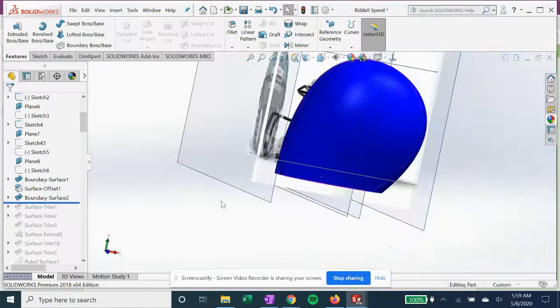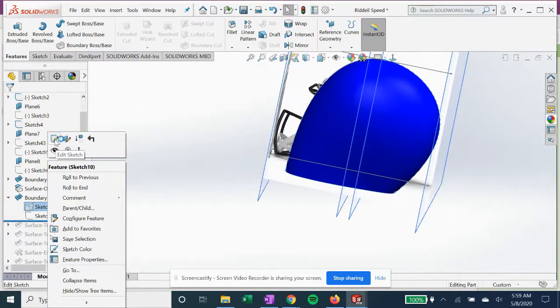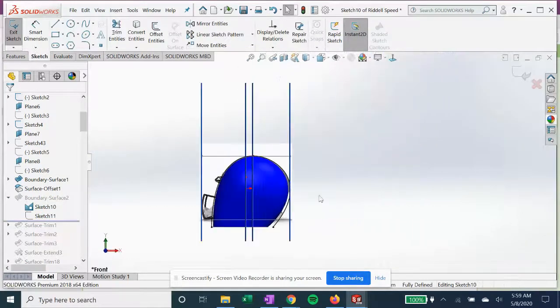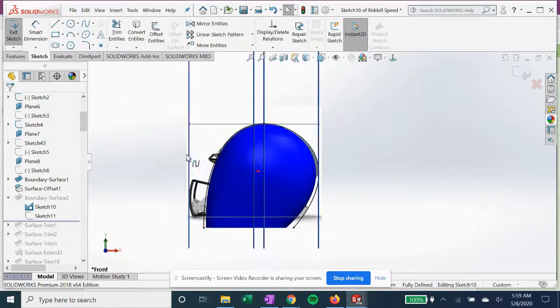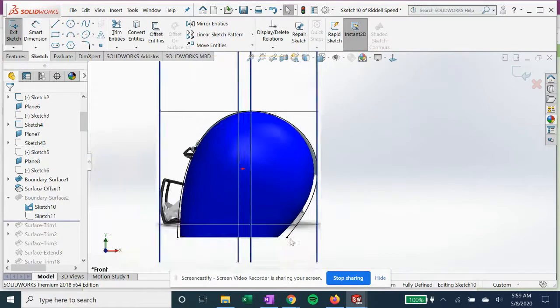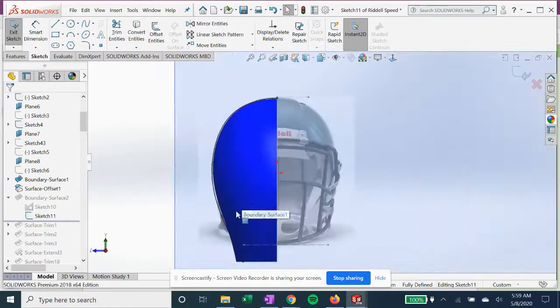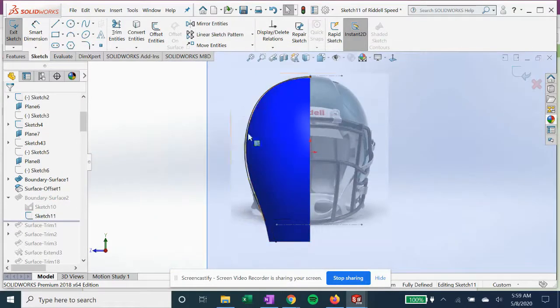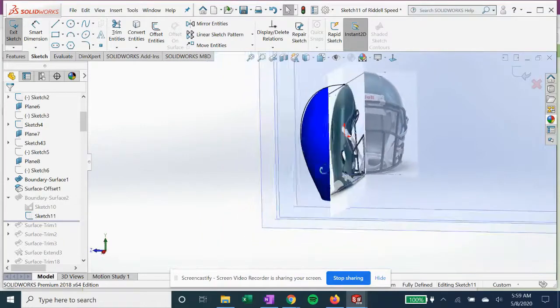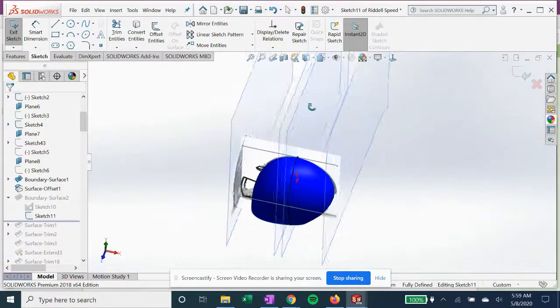And we're going to do our second boundary surface, which will outline the outer shell of the helmet. So this time we're covering on the same side plane, but we're covering this outer feature here so that we can offset the 2. And we're going to go a little bit further on this curve here on the front view, still on Plane 8.